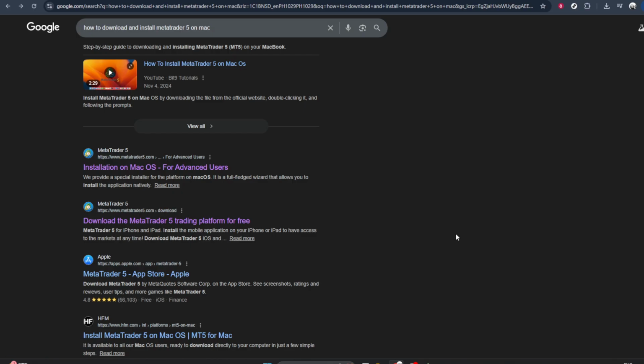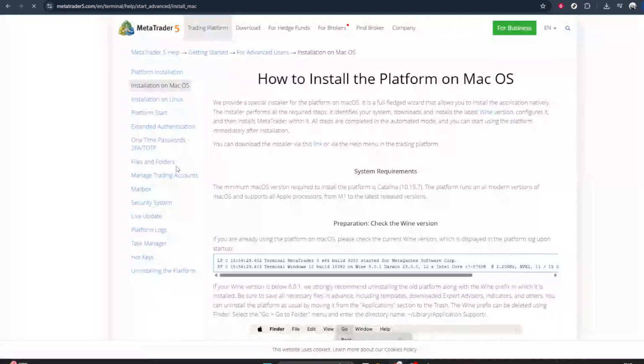First, open your preferred web browser on your Mac. In the search bar at the top, type how to download and install Metatrader 5 on Mac, and press enter. This will bring up a list of search results related to the Metatrader 5 installation for Mac OS. Among the results, look for the official Metatrader 5 website. It should clearly mention Metatrader 5 and indicate that it's the help or installation page for Mac. Click that link to open the official page.